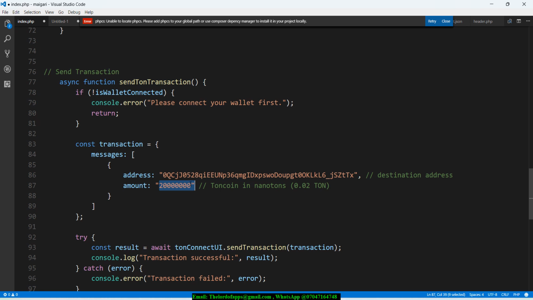Okay, so you can basically even add something like 0.02 multiplied by a nano amount. I think you should know how to do the math. You can use Google to find out how, but this is just basically going to be 0.02 TON. That's why I have that commented in here.